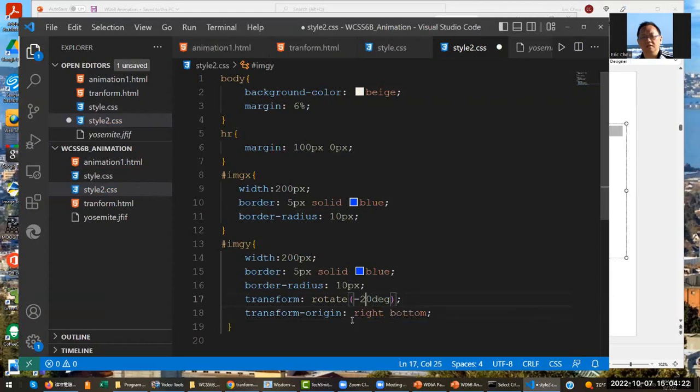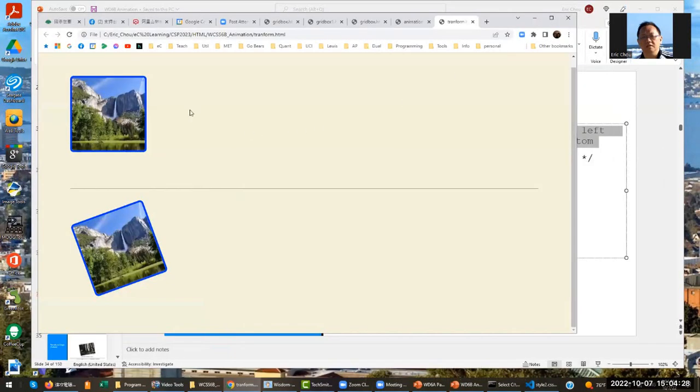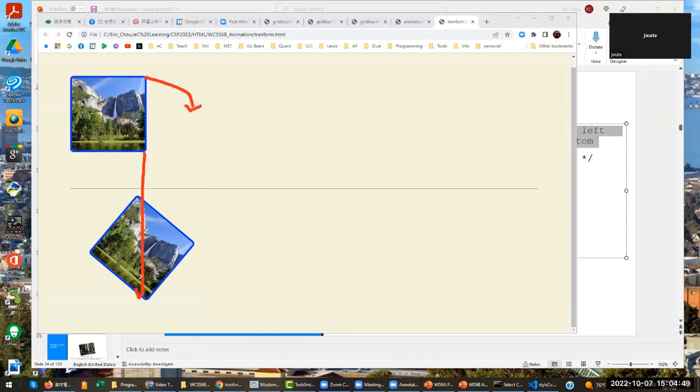Now let's plus 40 degrees. This one still uses the same setup. You rotate 40 degrees. 40 degrees means the original position is here, and you kind of move down by 40 degrees. Does that make sense?